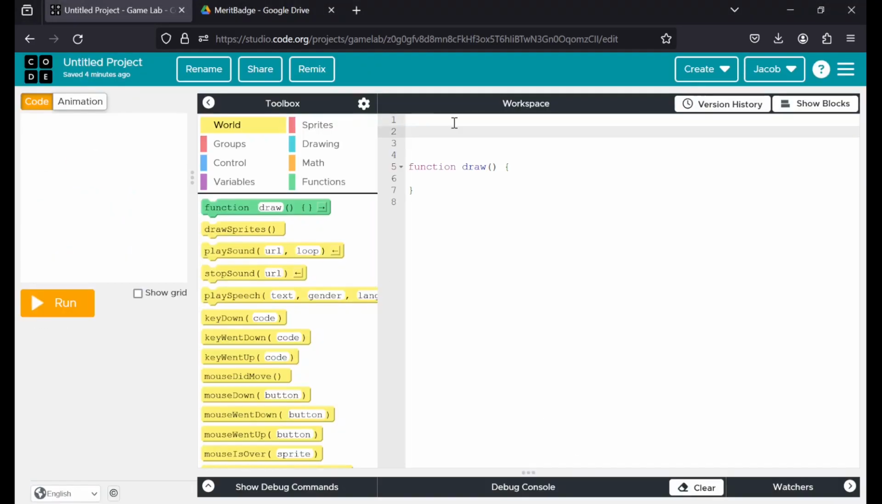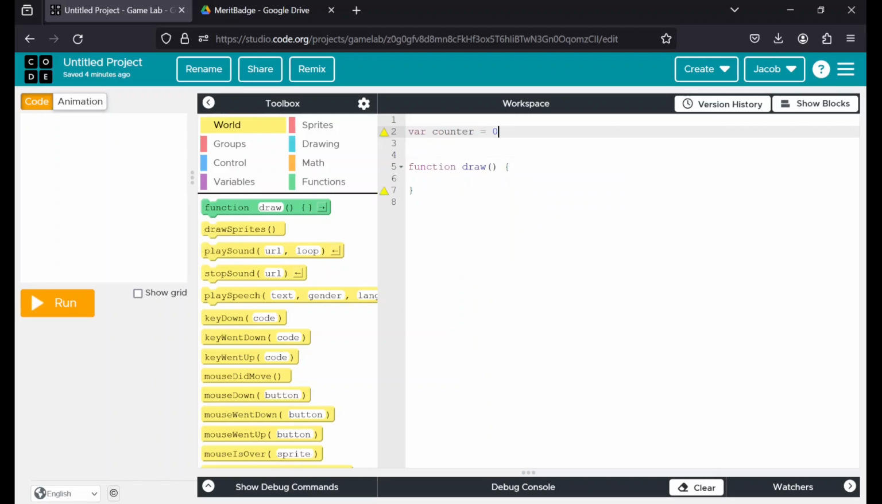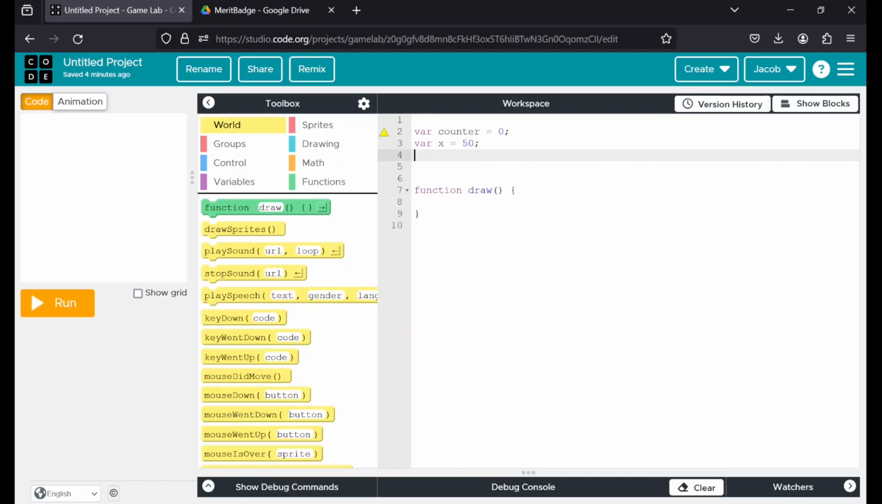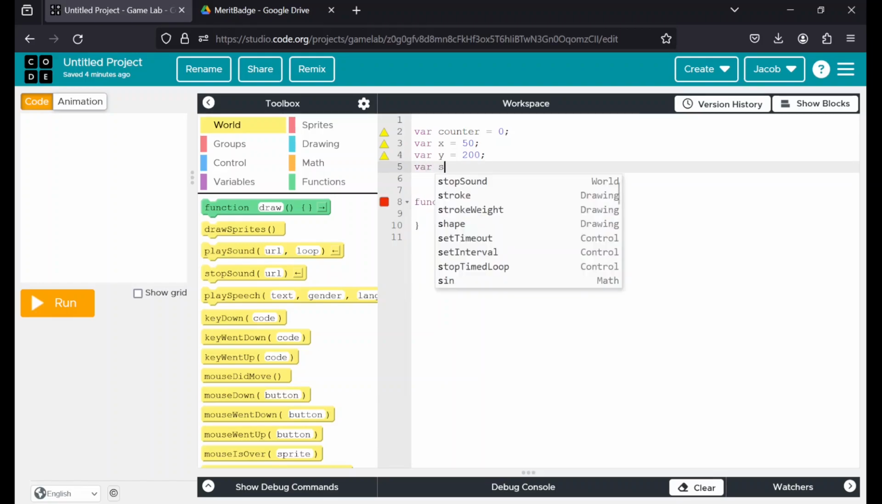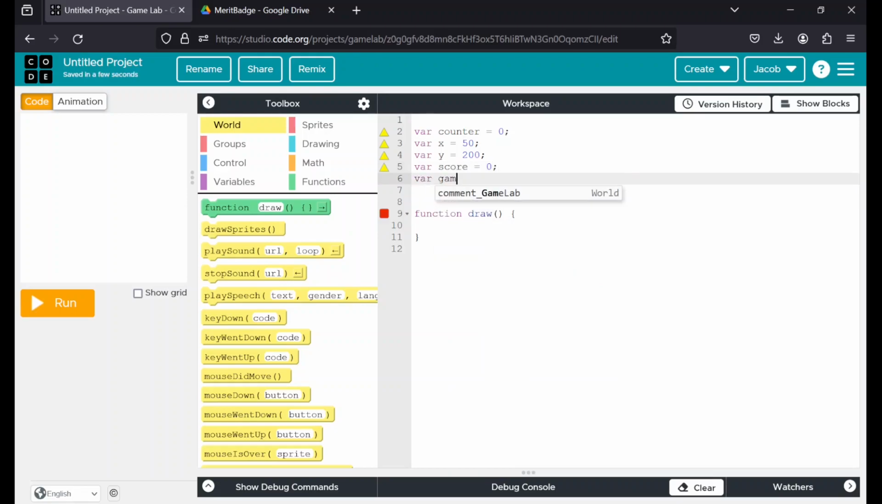From here, we'll be setting up our initial game variables and our Flappy Bird. We need var counter. We'll set that equal to 0. We need a var x. Set that to 50. A var y. Set that to 200. We need var score. Set that equal to 0. We need a state called game over. We'll set that to false.